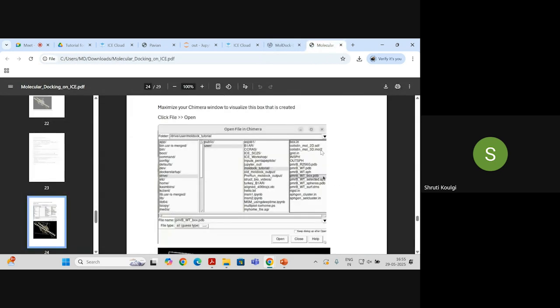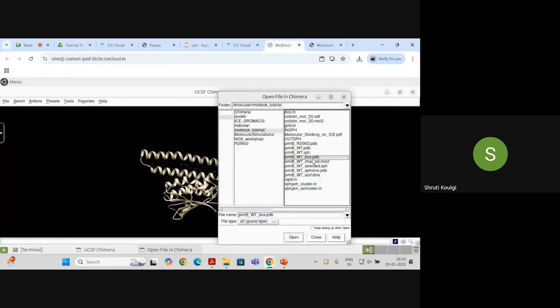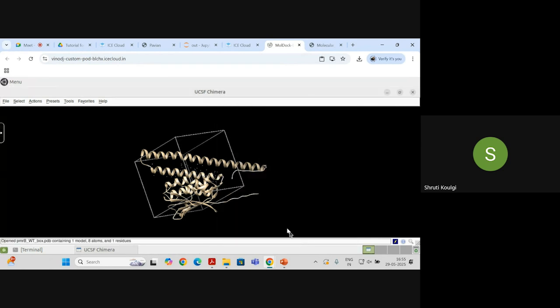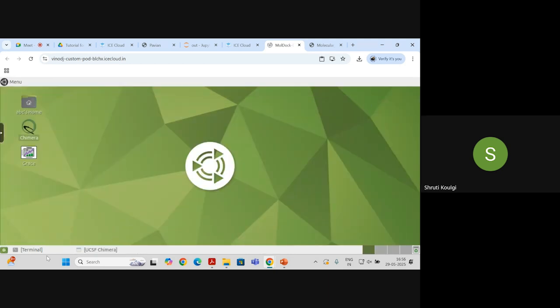Those who have, they can have a look here also. We have given the snapshot over here. User, Moldoc tutorial, and we are in PMRB_wild_type_box.pdb. Just select this and say open. Now you see it has enclosed this pair, this box, what we can visualize. Okay. All right. So this is how we have created the box. Now minimize this again and come back to your terminal.